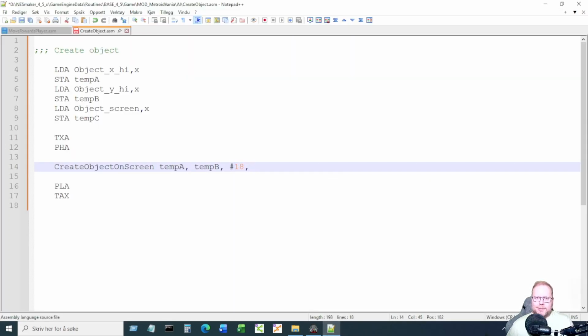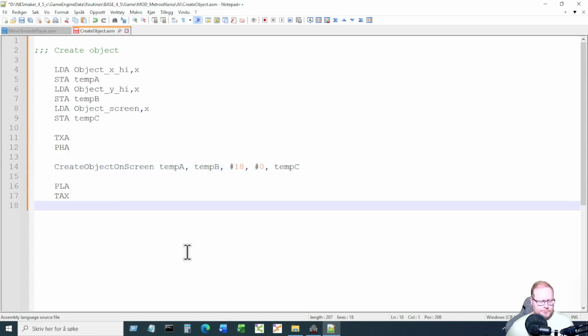Our next argument is what action step it should spawn with. I'm gonna say action step 0. And the last argument is what screen. Well, we already have the screen in temp C, so temp C. So that's my create object AI step, action step.